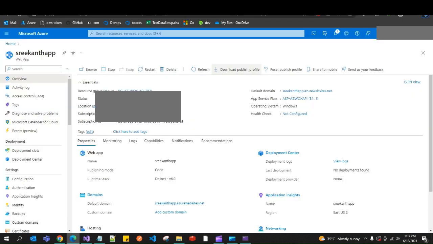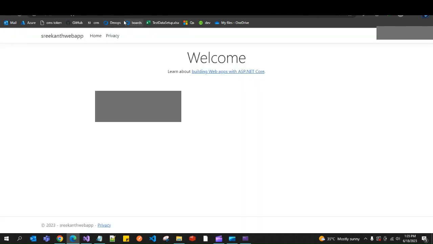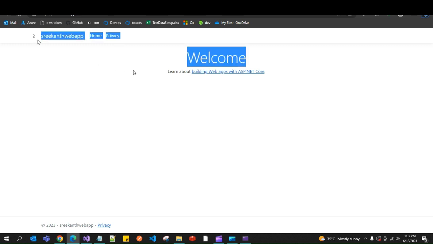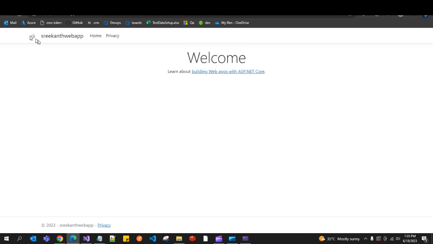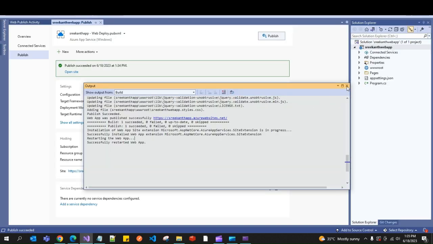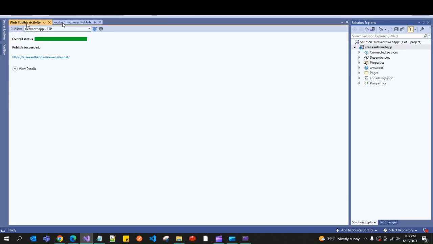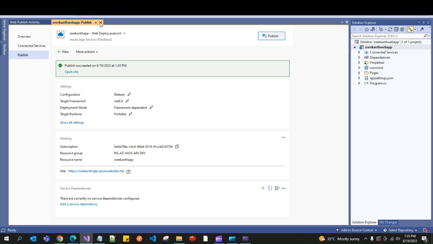We'll go back to the Azure portal. There is an option called browse here. You can directly click on browse. You can see there it goes: Srikanth web app, home, and privacy. So this is what we deployed. This is the content that we saw when we ran the application in our local. Now let's try to change the content in our application.